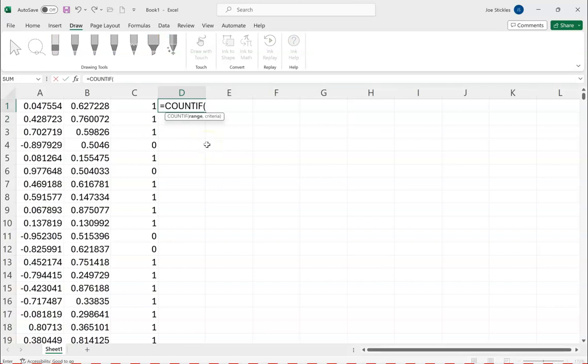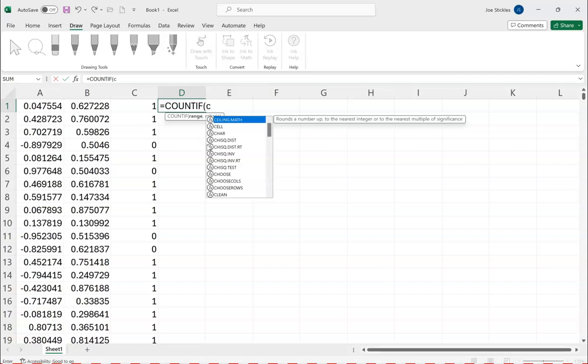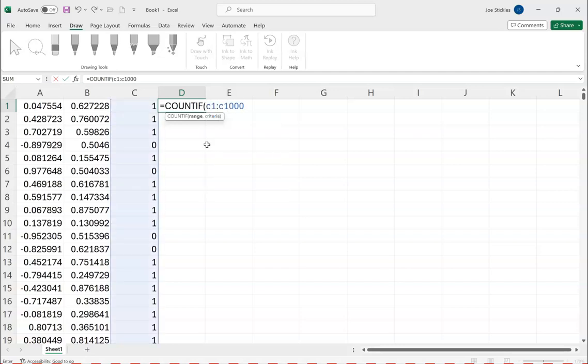All right, so like Matt said earlier, one of the things that we want to do is count the number of the points that are in the unit circle and then divide by the total number of points, right? So this countif command will count the number of 1s that we have. And then we can divide that by 1,000, and that'll give us our percentage that's in the unit circle. So our range here in this case is C1 to C1000.